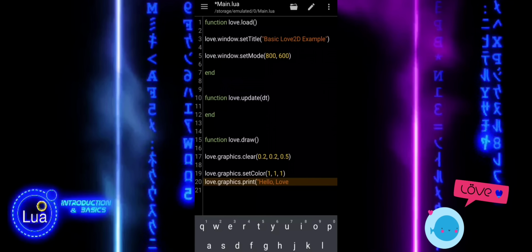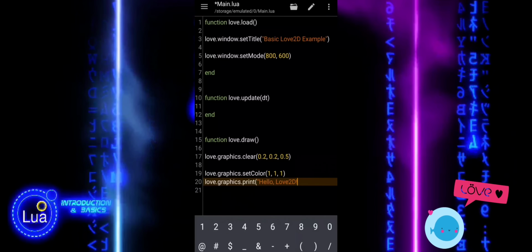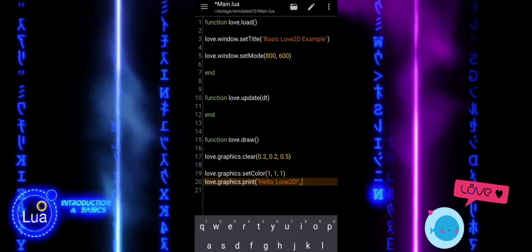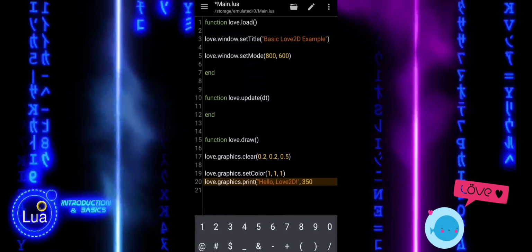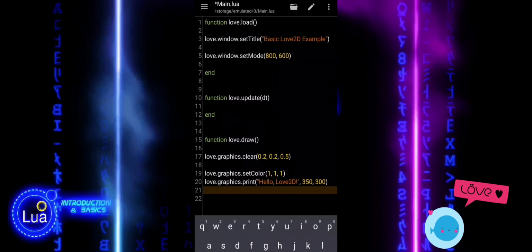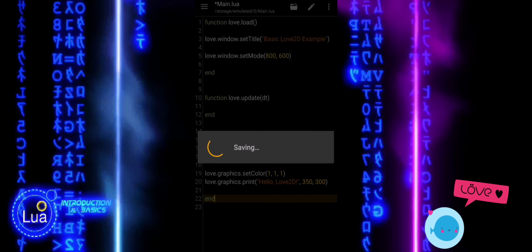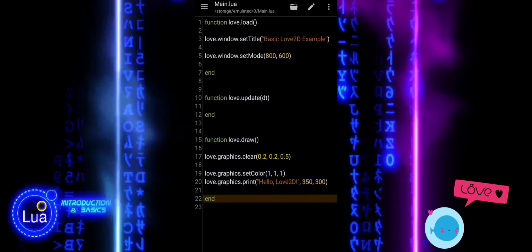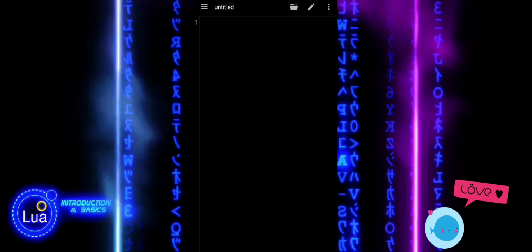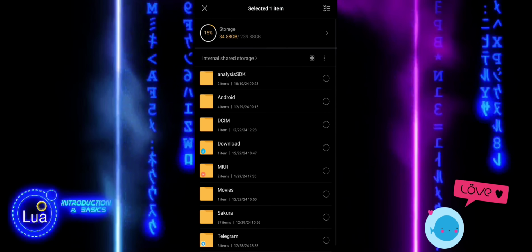Then, we use LÖVE graphics set color. This changes the drawing color to white, because the values 1, 1, 1 represent full intensity for red, green, and blue, which makes white. Finally, we use LÖVE graphics print to display the text Hello, LÖVE2D. The numbers 350 and 300 represent the position of the text on the screen.